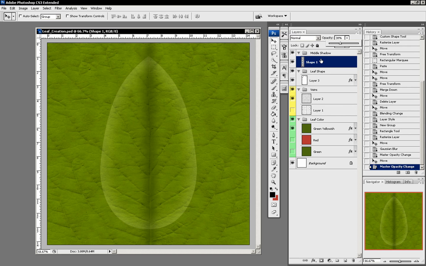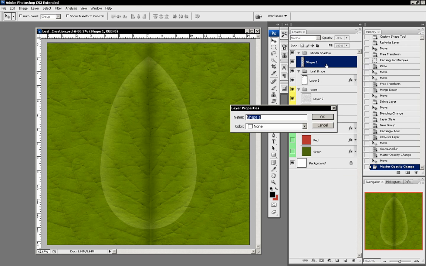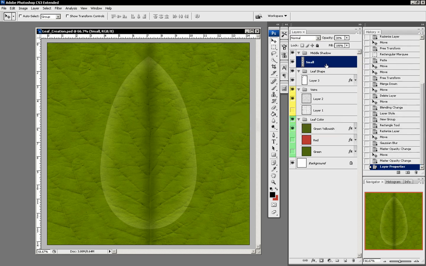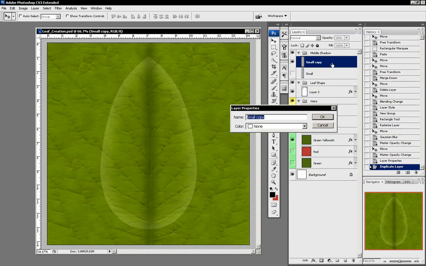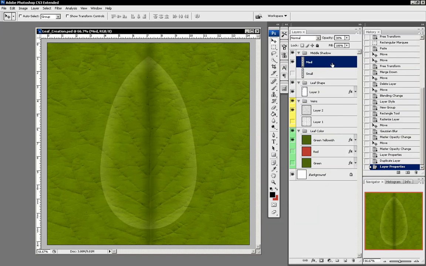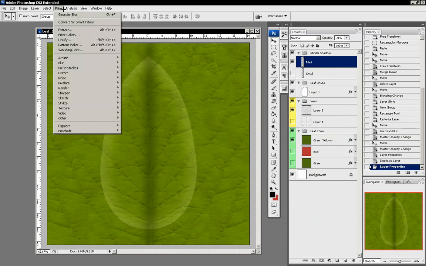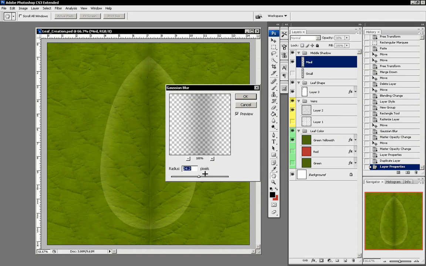What you can also do is, first I'm going to name this small, create a copy, turn off our first layer, call this one medium, go back to our Gaussian blur and blur that a little bit more so it's a little larger.